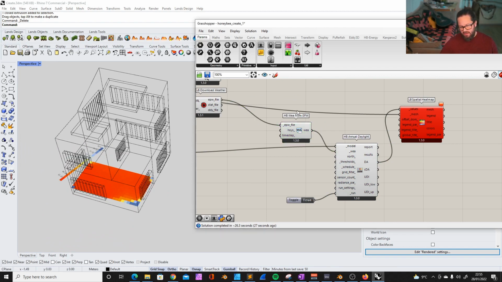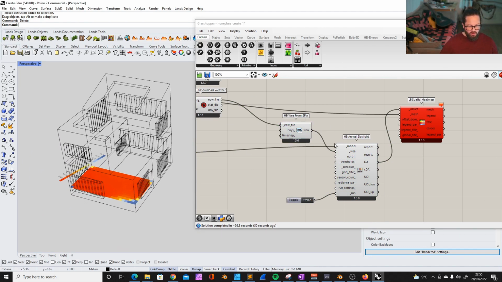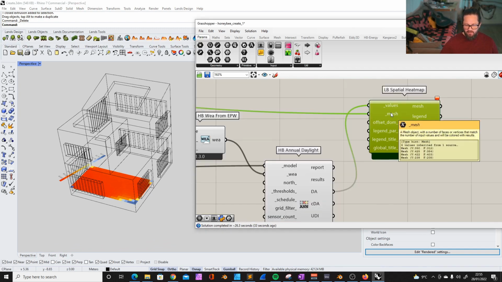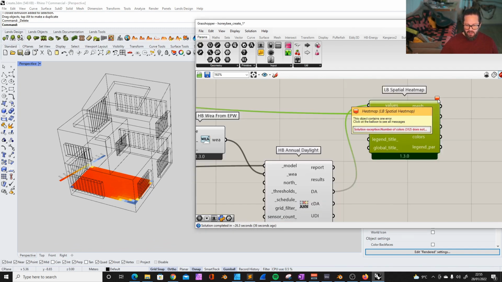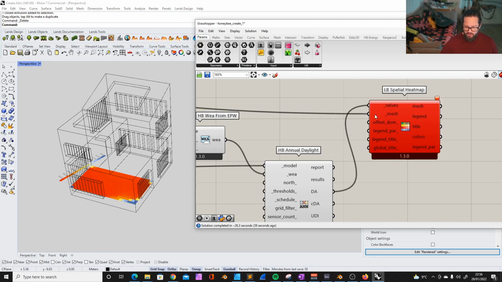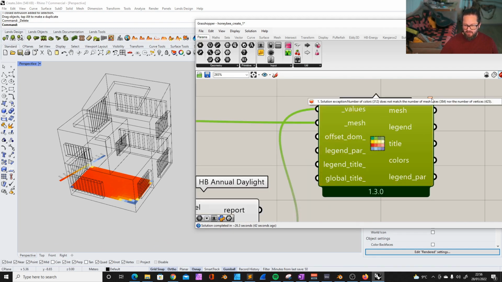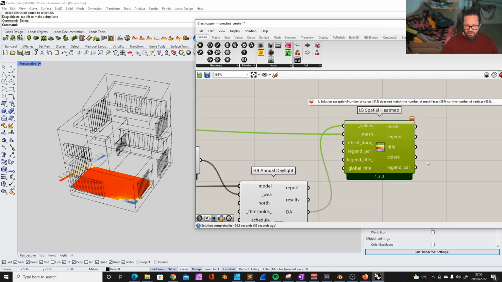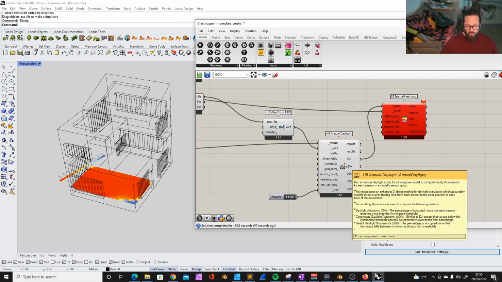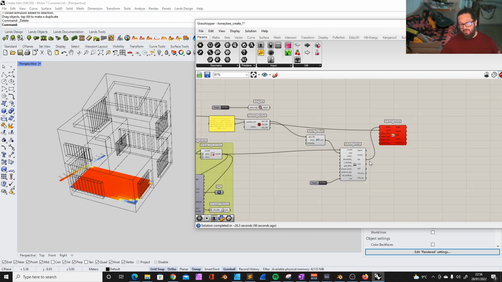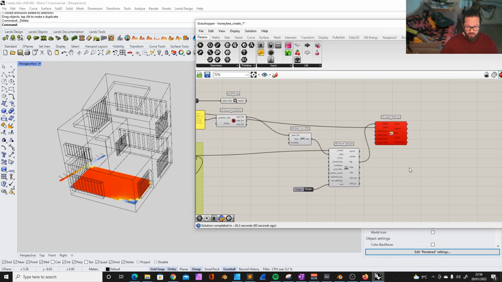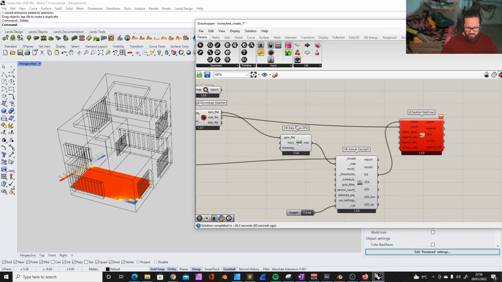The problem is that we have 4 rooms and we have 4 grids and 4 meshes, and it doesn't understand why. It's always good, if this is red and you don't know what's going on, you can click here and it actually tells you the problem. The numbers of colors and the mesh faces don't fit together. So what's the problem? Well, if we only had one room, it would work without problem.